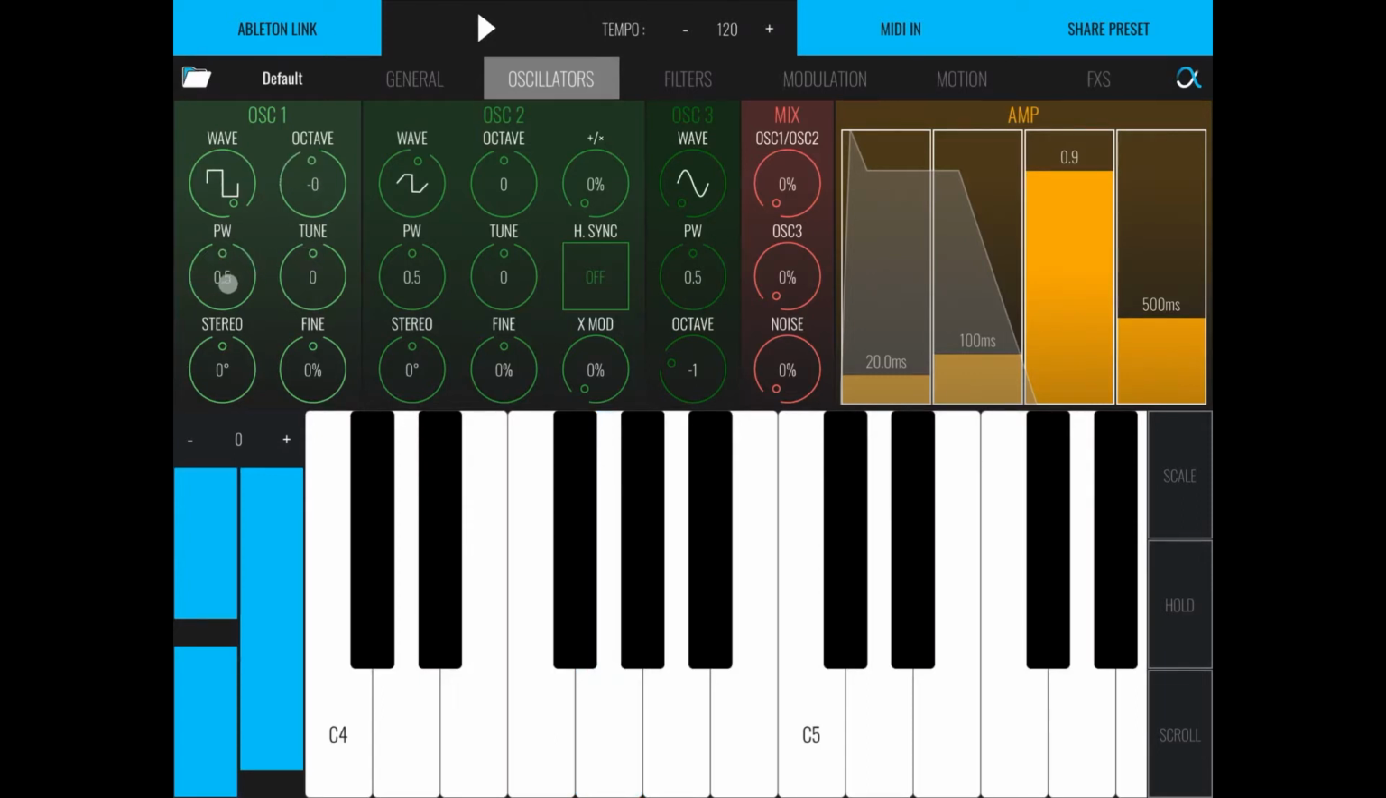Okay, you have your pulse width. Your tuning by semitone, which you can also affect by fine tuning. If you double click or double touch, you go back to your default settings, and here you have also stereo effect, which is quite nice. Make it wider in the stereo panoramic.